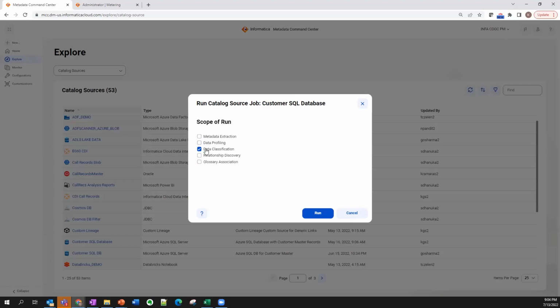Of course, the very first time the metadata extraction and data profiling has to be completed. But after that, if you want to iterate multiple times to include more classifications, or include just the glossaries association, you can do that without reaching out to the catalog source again. Yeah, so in EDC, you had to reach out to the catalog source again. That is one enhancement that we have done in CDGC.